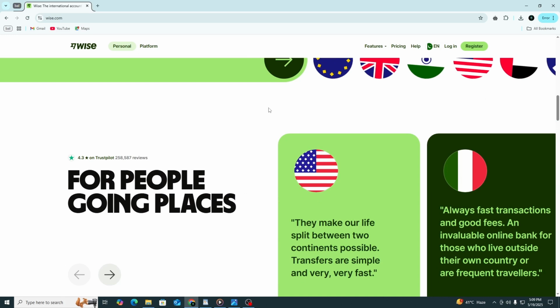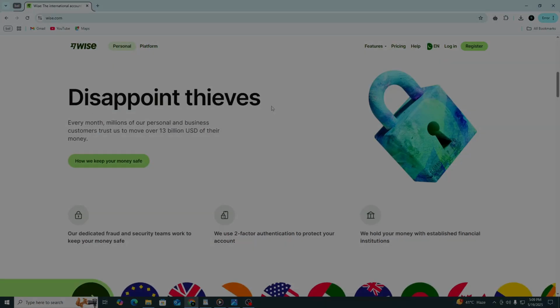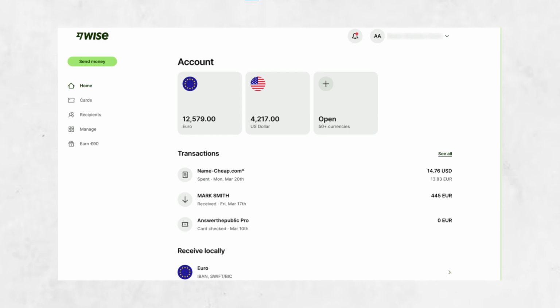To check your Wise account balance, log into your account. After logging in, go to the main dashboard. On this screen, you'll see a list of currencies. Each currency shows the current available balance next to it. If you want to view more details about one of your balances, click or tap on the currency. This will show your recent activity, including any money received, spent, or converted.